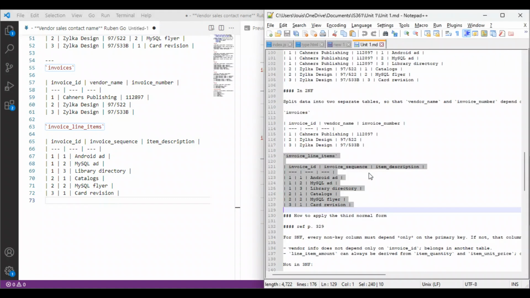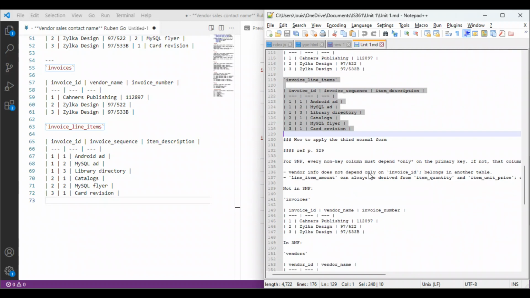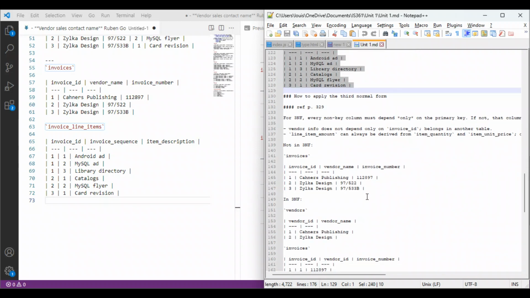So that's all well and good. The third normal form: every non-key column has to depend only on the primary key. And so in this case, the vendor info here, we're looking at the invoices table. The invoice line items table we're happy with. That one's good. But the invoices table here, we've got some problems. The vendor name is not dependent on invoice ID. Only the invoice number is really dependent on the invoice ID. Vendor name needs to go into its own table. So we need to split this table up now, invoices.